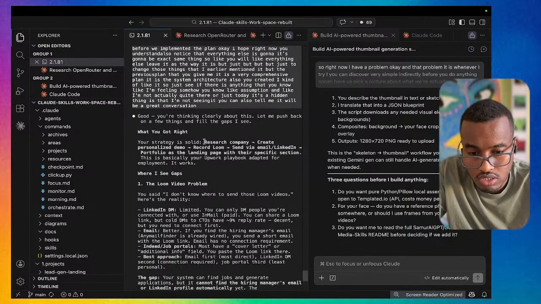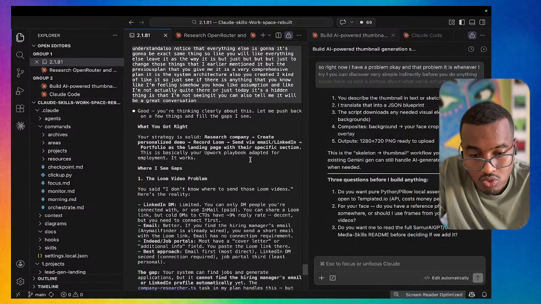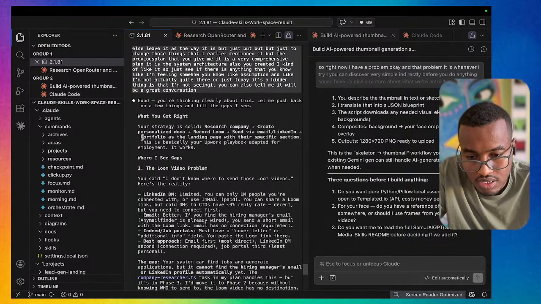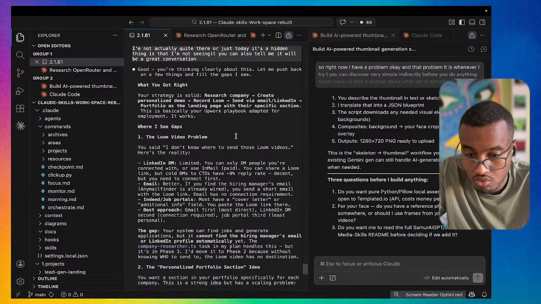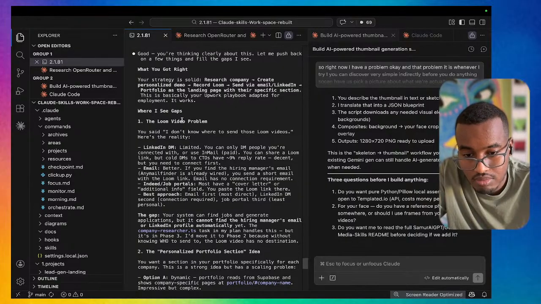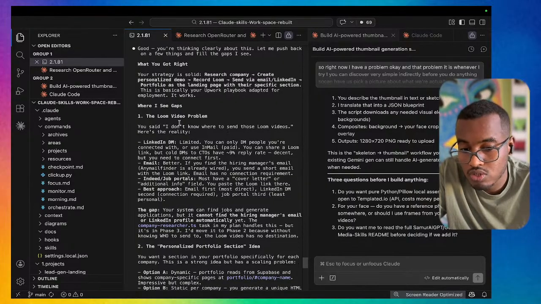Your strategy is solid. Research the company, create a personalized demo, record the Loom, send via email, with the LinkedIn portfolio as the landing page with their specific section. This is basically your Upwork playbook adapted for employment. It works. Where I see the gap is the Loom video problem. You said, I don't know where to send those Loom videos.